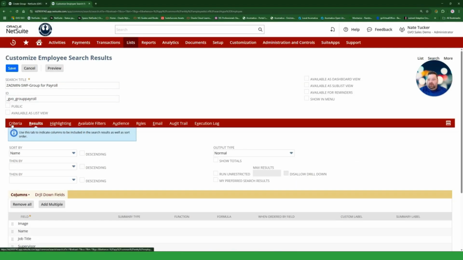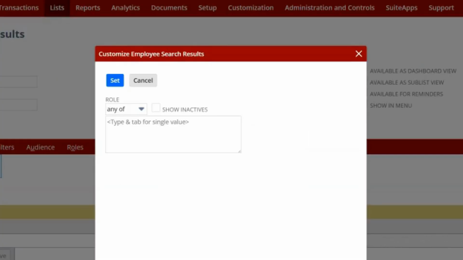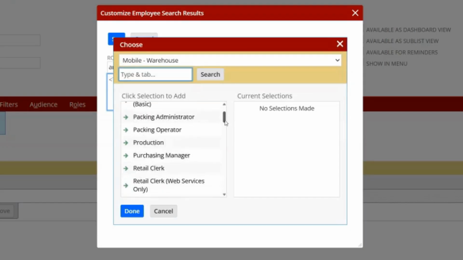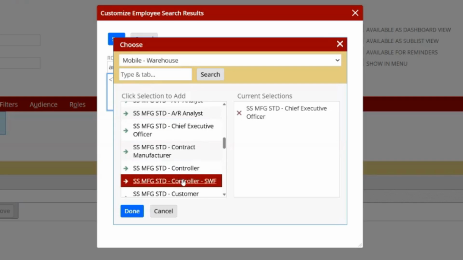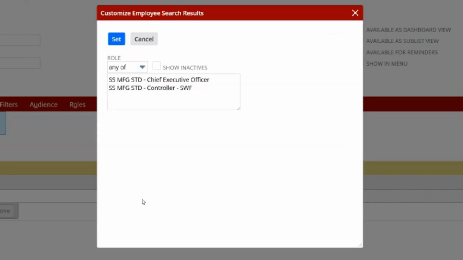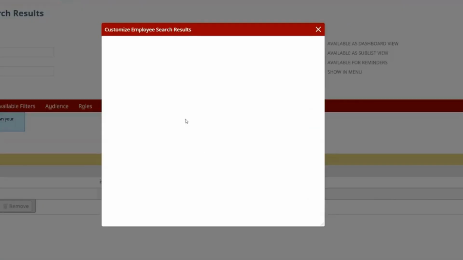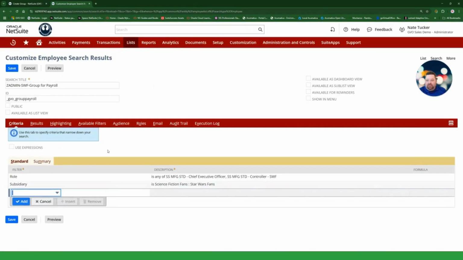And then down here in our criteria, this is where we're going to go ahead and assign the roles that we're going to look for. So over here, we're going to now go ahead and select the roles that we're going to identify as members of this group. So we had our CEO and also our controller. So we'll go ahead and hit done, go ahead and hit save. In addition, we want to make sure that these are only ones for our Star Wars fan subsidiary. So we're going to go ahead and set it, so SWF.